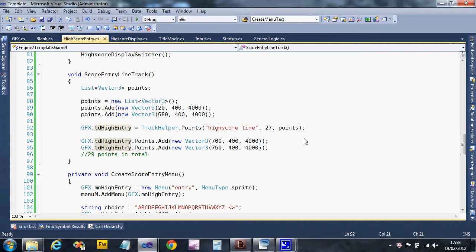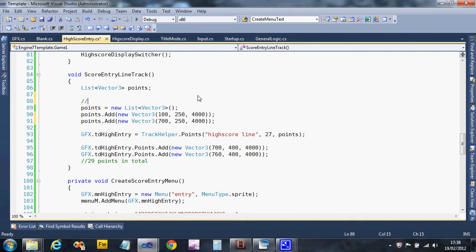So what I'm going to do is first off define where my first row is. I'm going to start it at 100, in score entry line track. What height should we go for? 200. I might do 250. So the first point of the top row is going to be there, and 700 for the other one, at a height of 250. That's line 1. Okay, so I'm going to say top row.